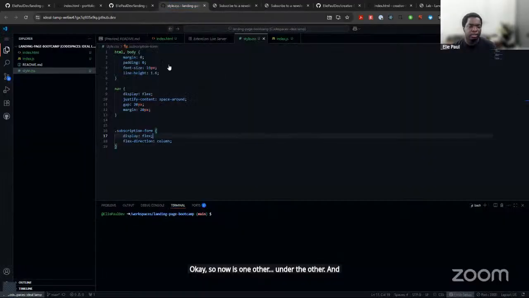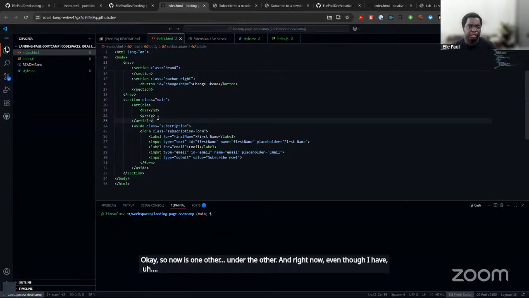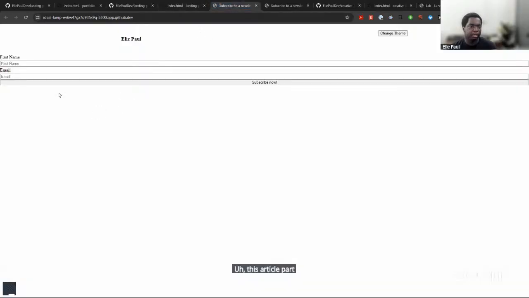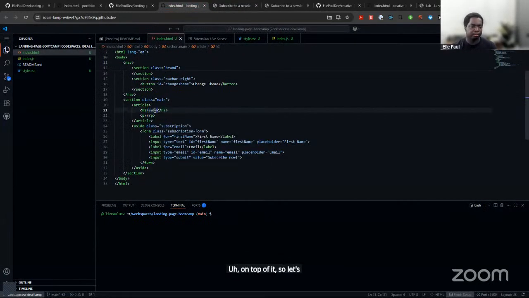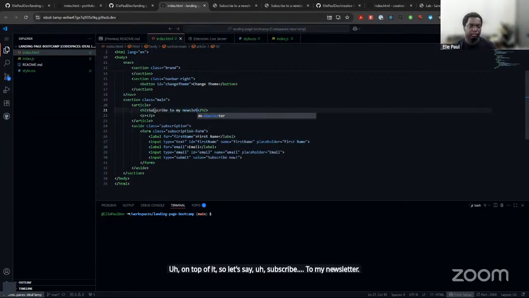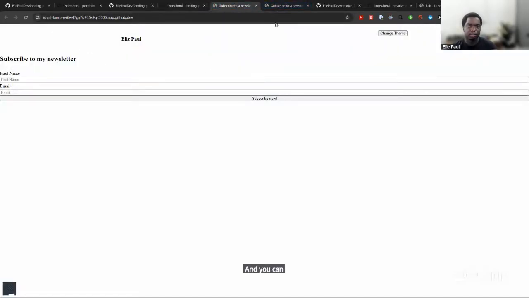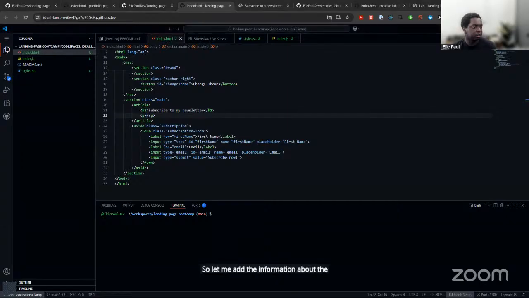And right now, this article part is taking the entire space because the article is supposed to be on top of it. So let's say "Subscribe to my newsletter." And you can see it's on top of it. It's not side by side yet. So let me add the information about the description. Let me copy and paste it.